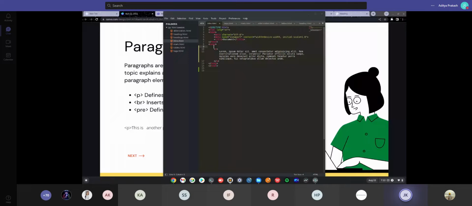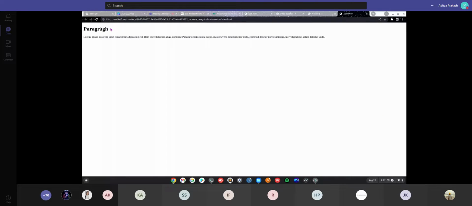And I'm adding paragraph. So yeah, this is the heading tag, and this is the paragraph which you can see. And as the tag suggests, you can write the paragraph in between those tags.